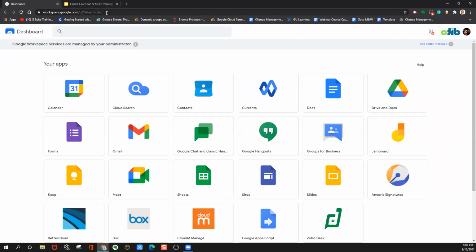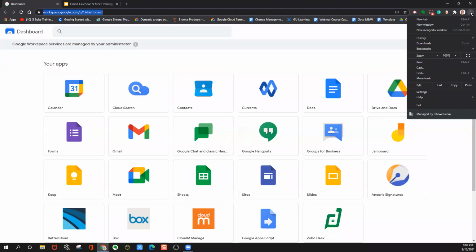The web link that I tell people to save is workspace.google.com/dashboard. You don't have to worry about this U and this 2 that's in here. It's doing this because this is my demo account. But in Chrome, what I typically tell people to do is go right up here to your settings. It'll say more options. It's these 3 dots up here in the upper right-hand corner. You'll then go to settings.